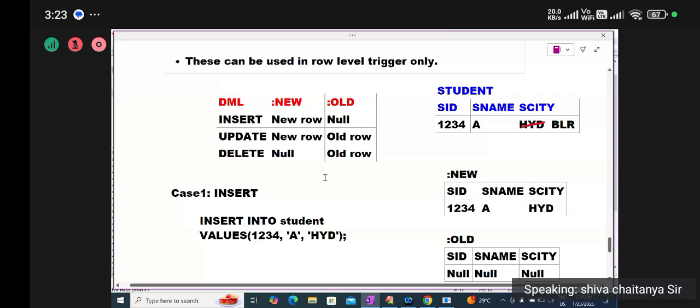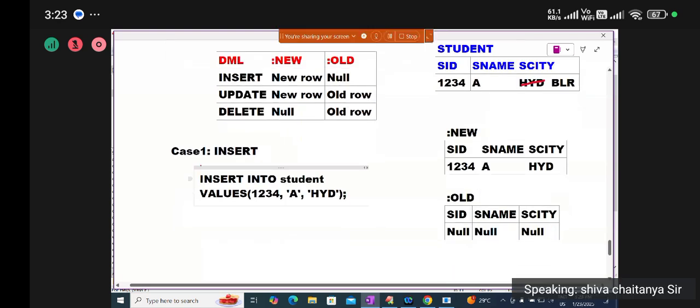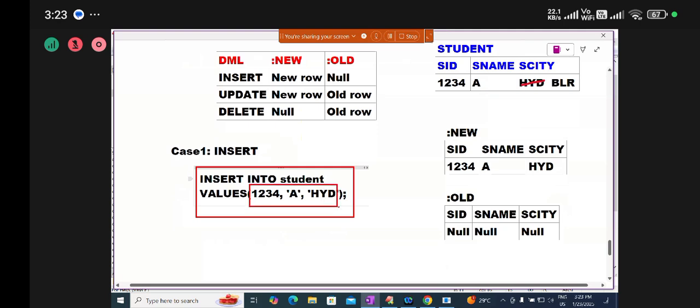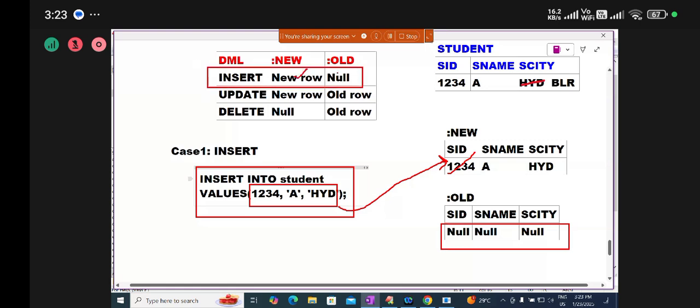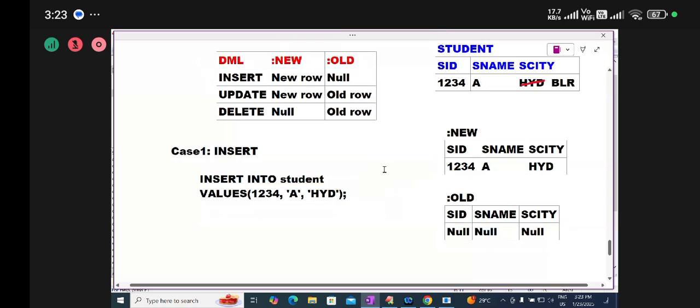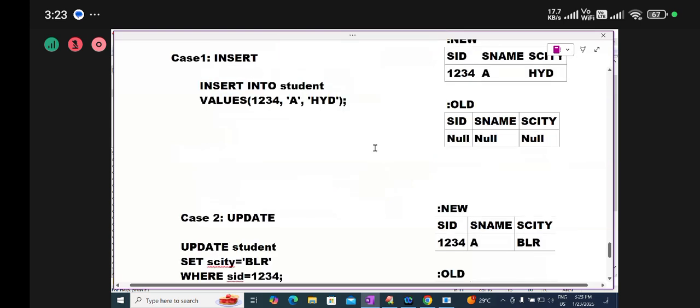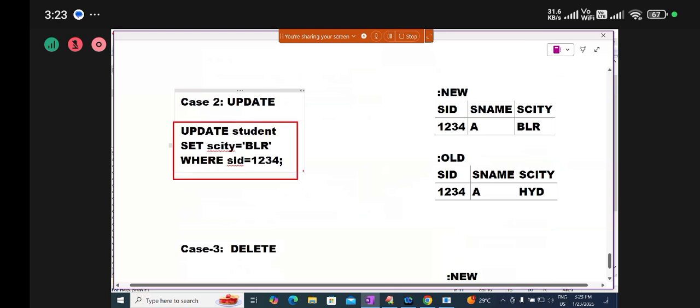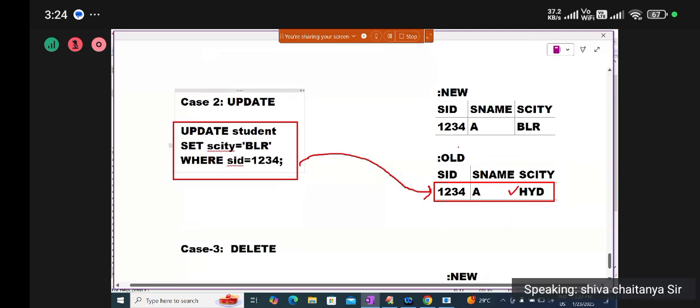Okay, three cases are there. In case of insert, this is a new row. So new holds this new row. In case of insert, there is no old row. Old values will be null. Second case, update. In case of update, before updating, whatever the row was there, that will be stored in old. Before update row, old row. After update row, new row. HYD modified as Bangalore. This is the new row. New holds new row, old holds old row.